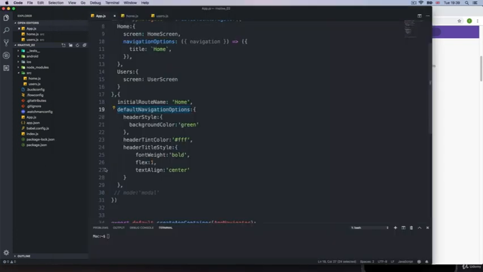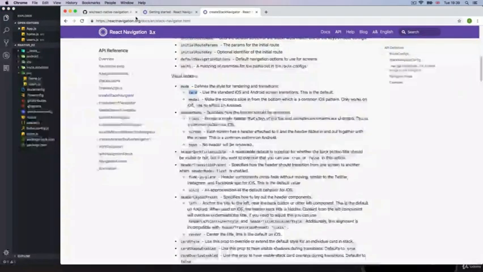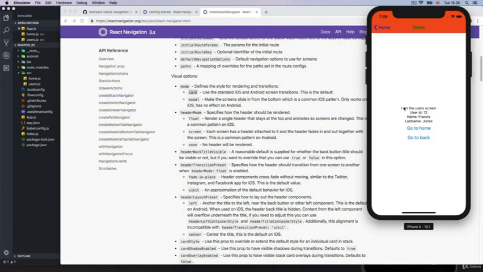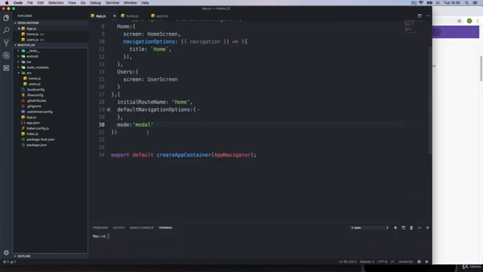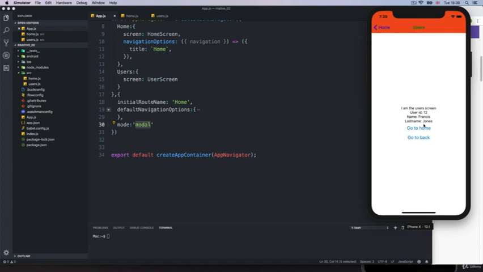For example, I'm going to say mode, and notice that this one goes after the navigation options. I have it right here. I was testing it, of course. So if I reload and go to users, we get the other kind of transition. It says iOS and Android screen transition. This is the default. So if I go to modal, that's the one we get. Sorry for that. So it's kind of nice.